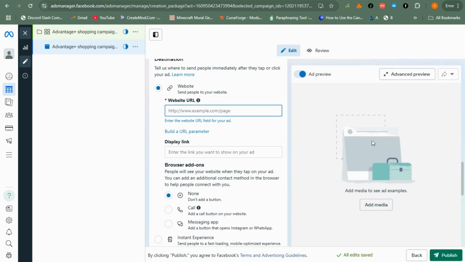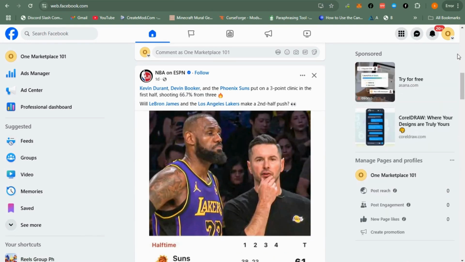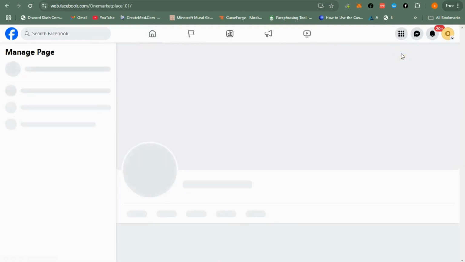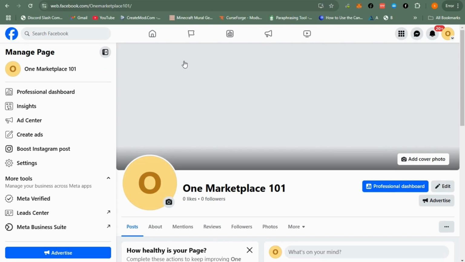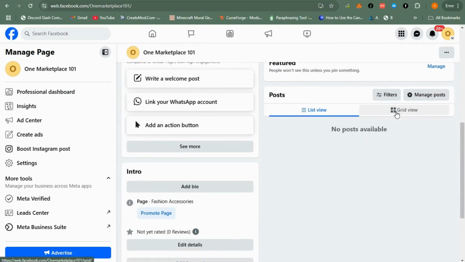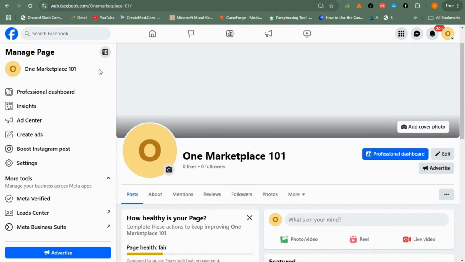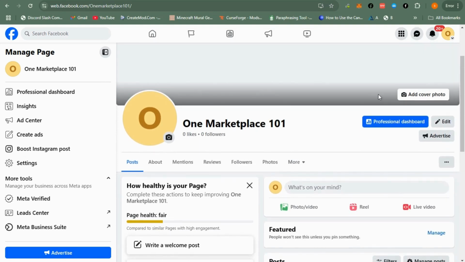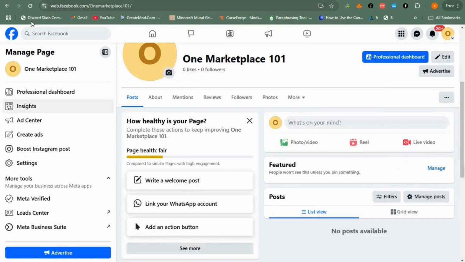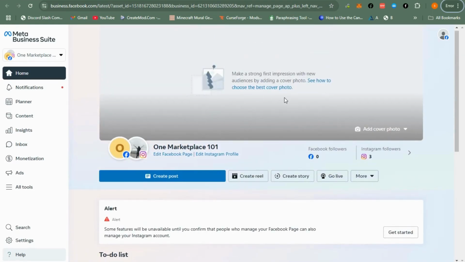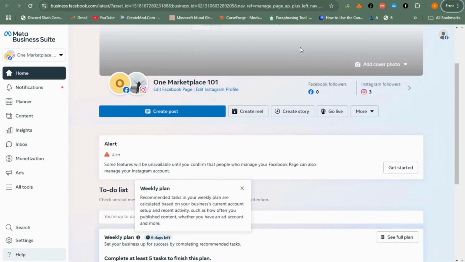And how are you going to create that? First, you must have your Facebook page here, or you can also use a Facebook Business Manager account. This is what it looks like. To go directly to that, if you have your page, just go to the left panel and tap this Meta Business Suite. Tap this one, and it will take you directly to your Meta Business Suite account.